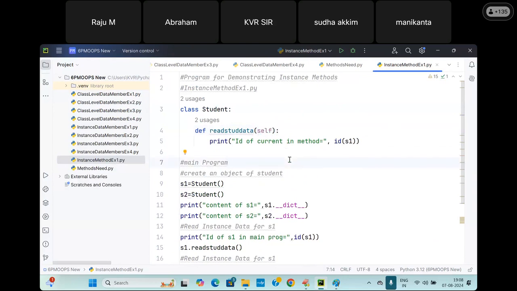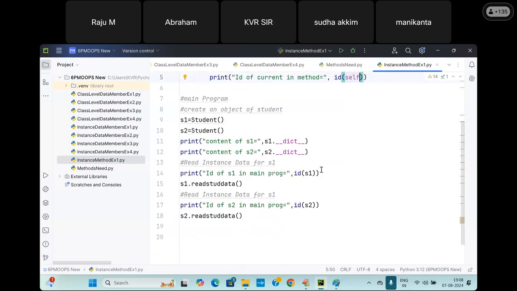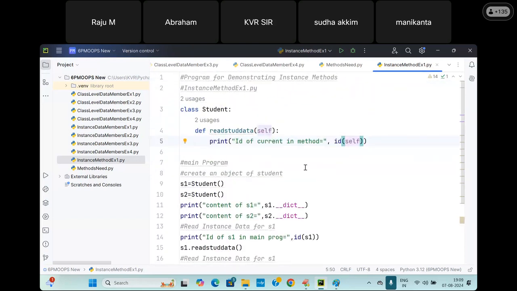You understood. Self is the first positional formal parameter. Self contains the current object reference or memory address. Self is to be used inside the corresponding method body only. It cannot be used in the other part of the program, because it is a formal parameter. Clear or not clear?